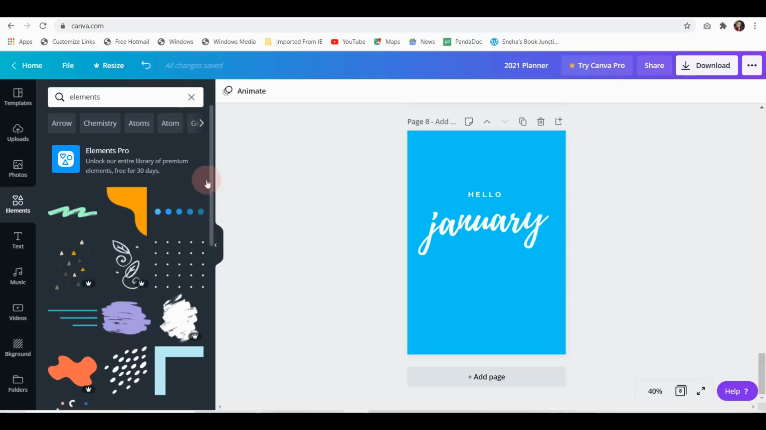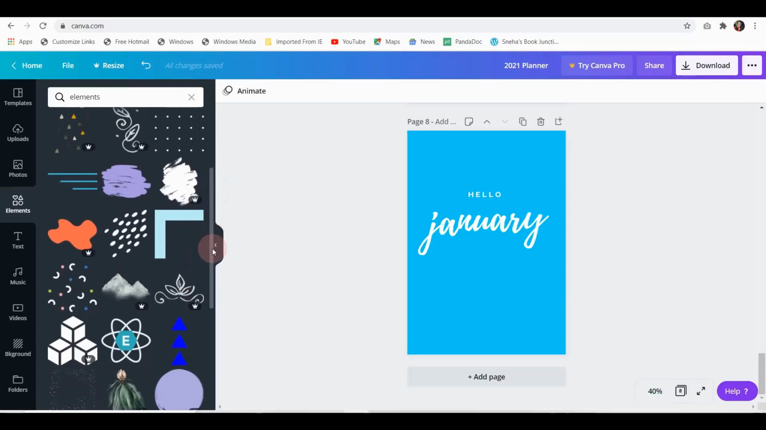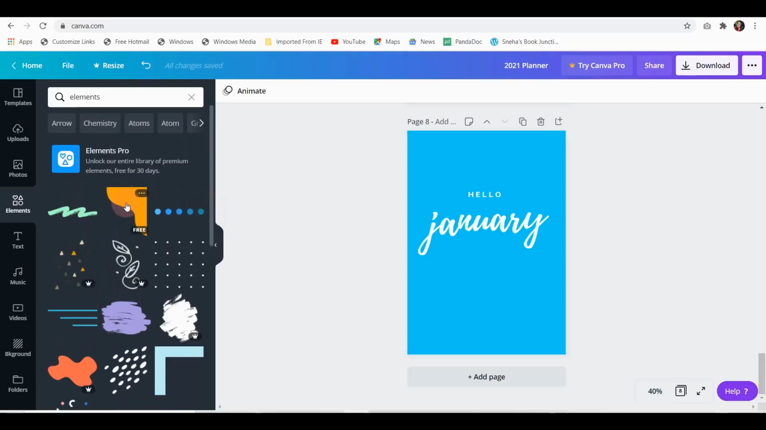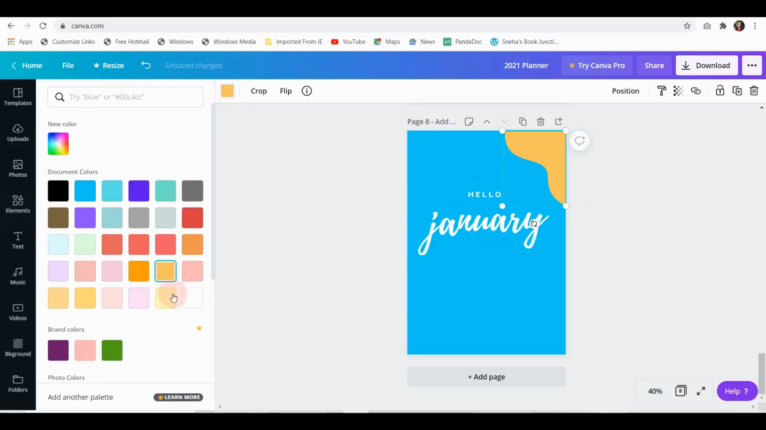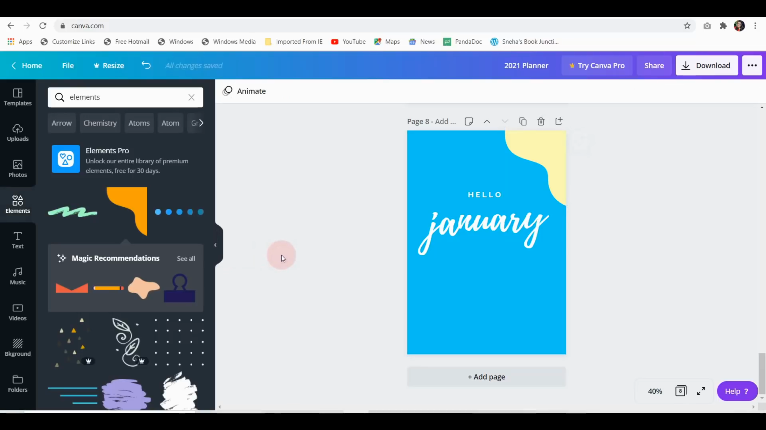So first comes the cover, and for the cover you can be as creative as you want. Now January reminds me of winters, and that's why I've chosen the color blue because it kind of goes with snowflakes, and I searched some elements in the element section and got this thing, a frame kind of thing that you can stick to the corners, and then you can just copy it, like duplicate it, and flip it.